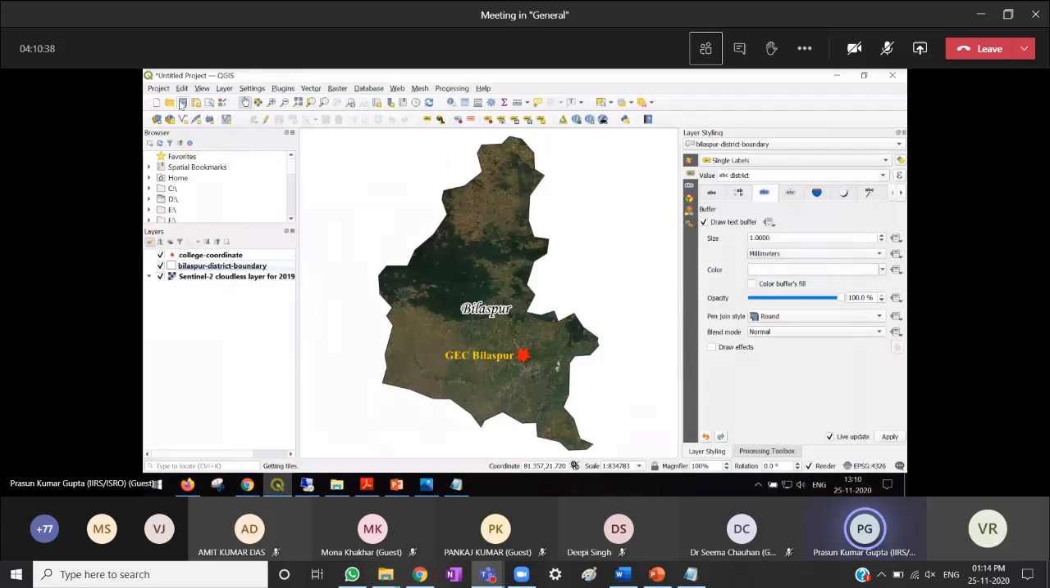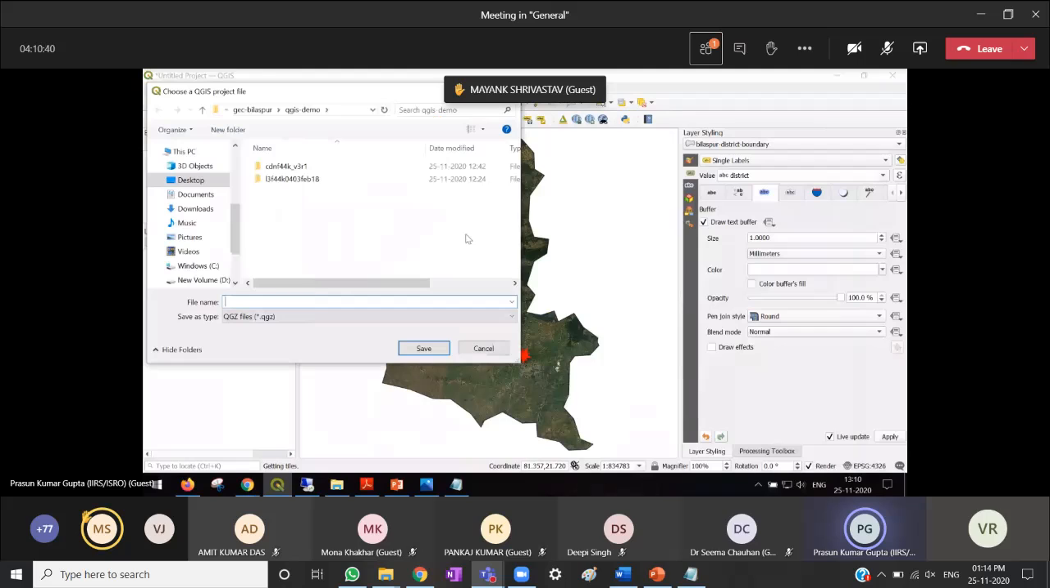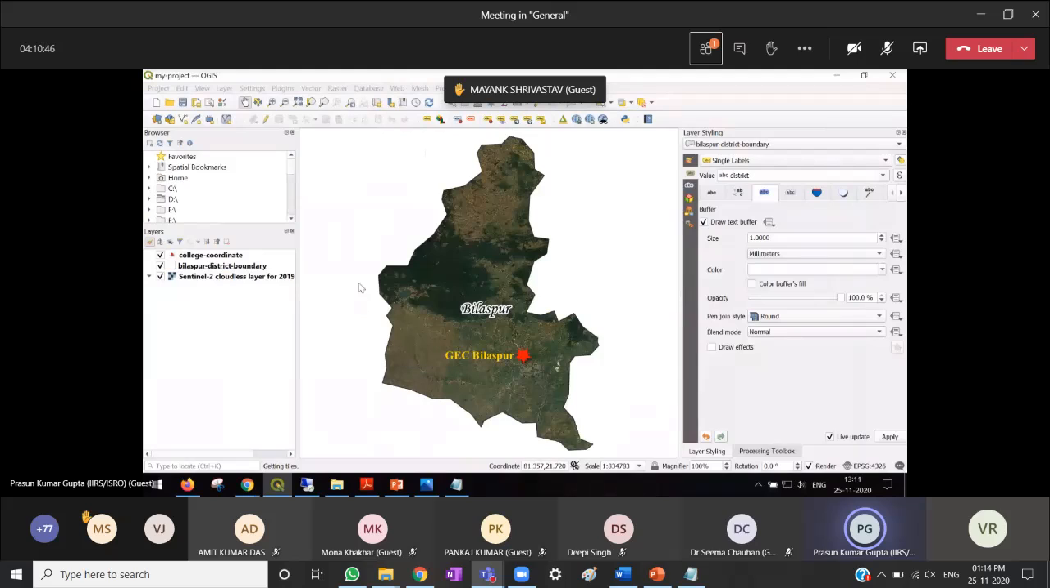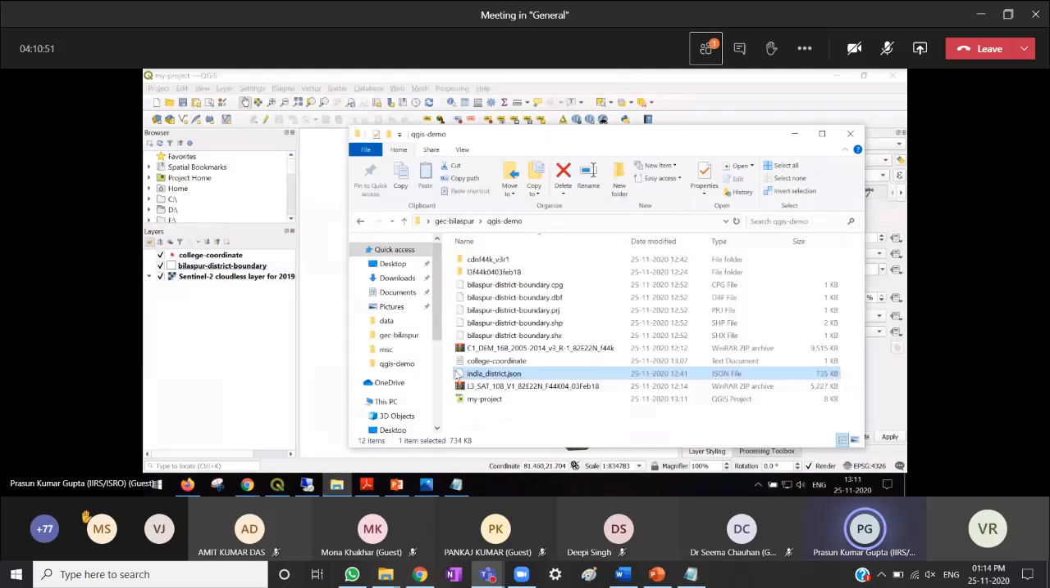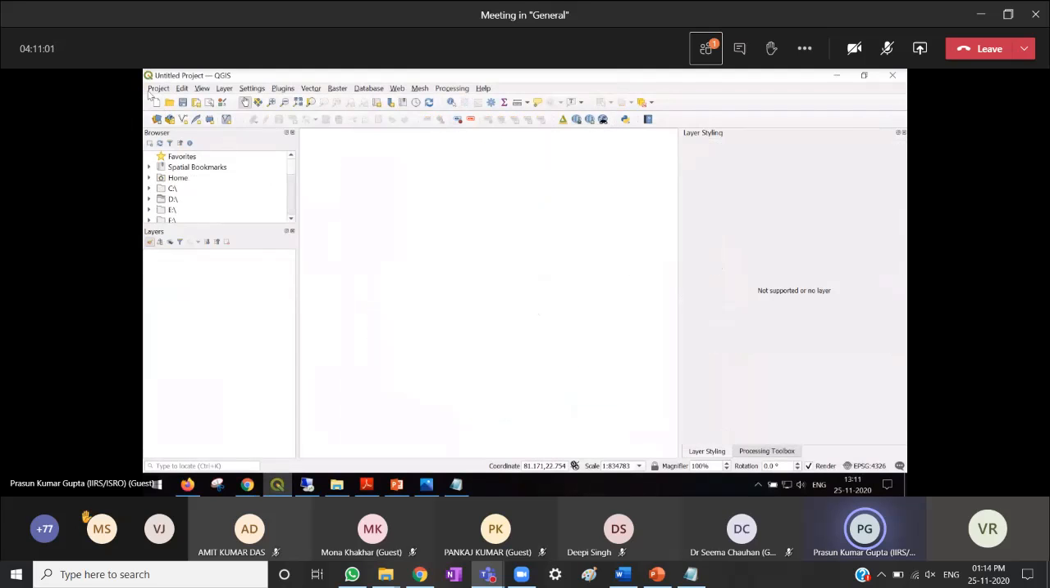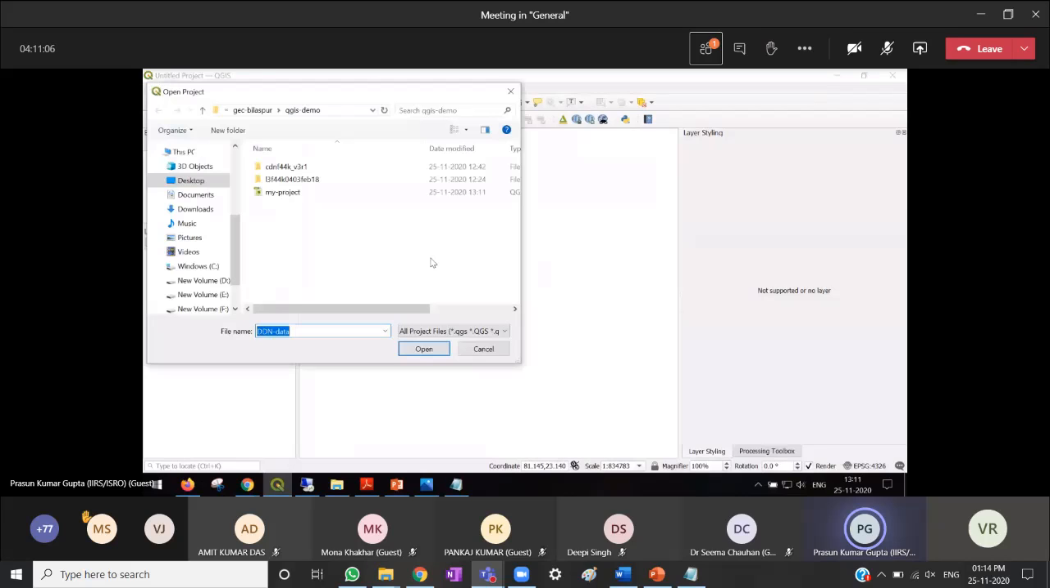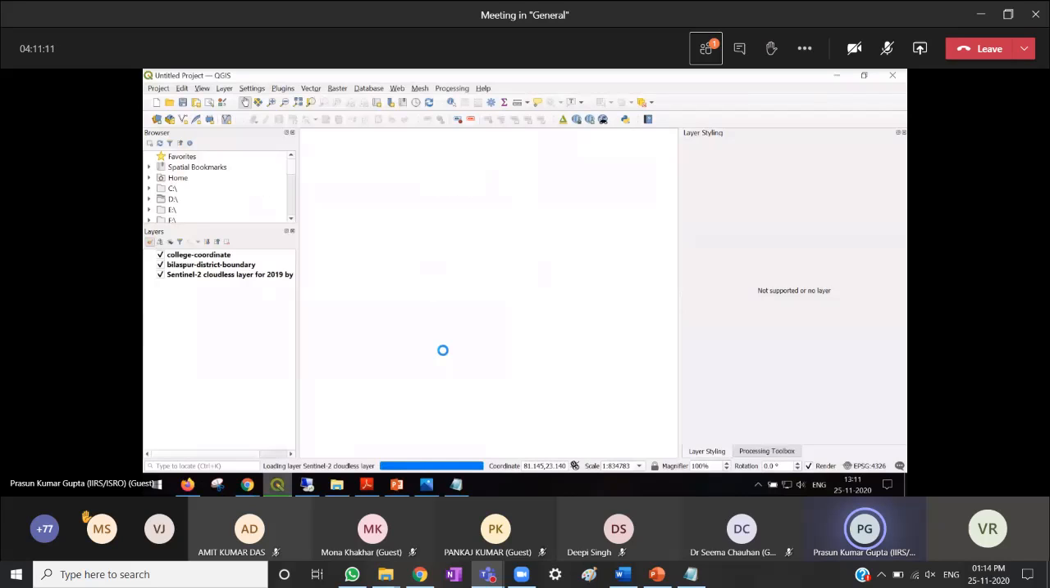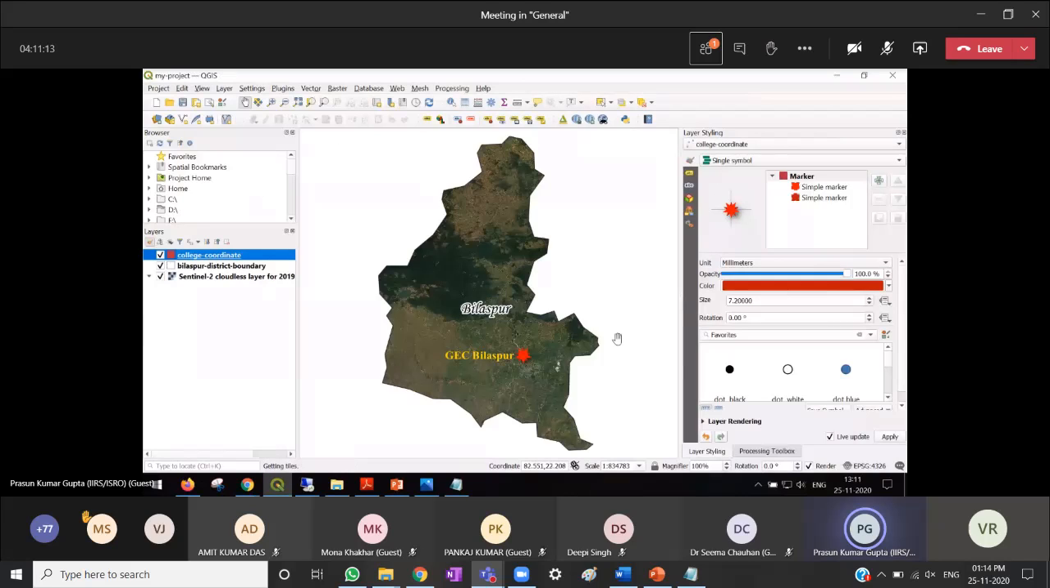Before I go there, let me just save this project just in case. So let's say my project. So just in case QGIS decides to crash on me today, I can just simply click on this file, my project, and it will open all the layers, all the symbology, everything will remain the same. Let's do it and see. So I have clicked on new project, I have removed everything. Now I click on project, open, click on my project, click on open. And now I have my layers, everything is the same, just as I left.